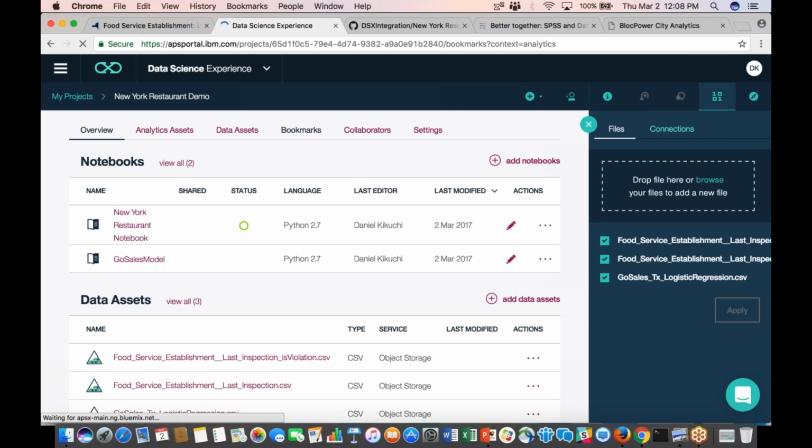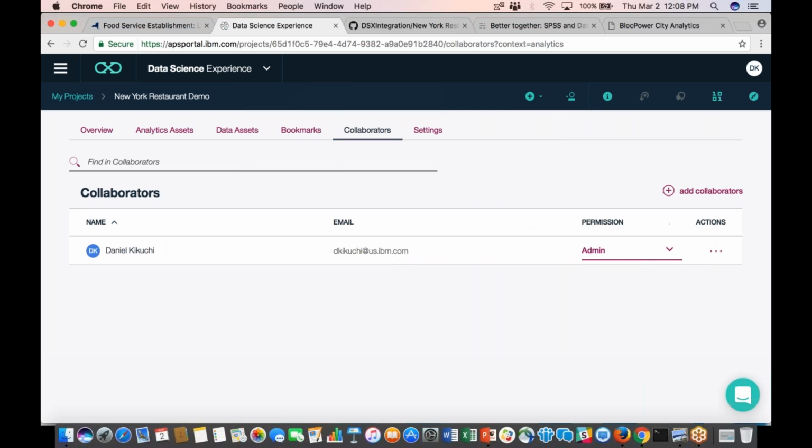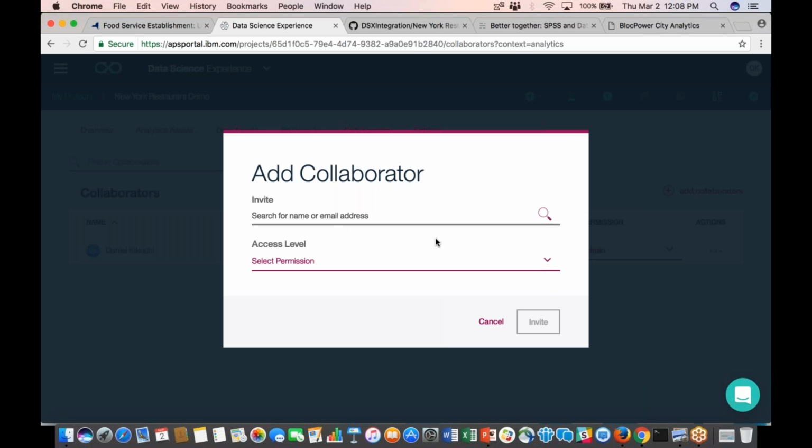If I look at bookmarks, remember I mentioned I found some really good stuff about Brunel, and I have that notebook. I also have a tutorial that I went through, and it really helped me to understand what I could do with it. As I mentioned, the community is a very valuable part. So if I want people to collaborate and help, work with me as a group, I can always invite them and add them as collaborators and specify a permission, role-based as viewer, editor, or admin.